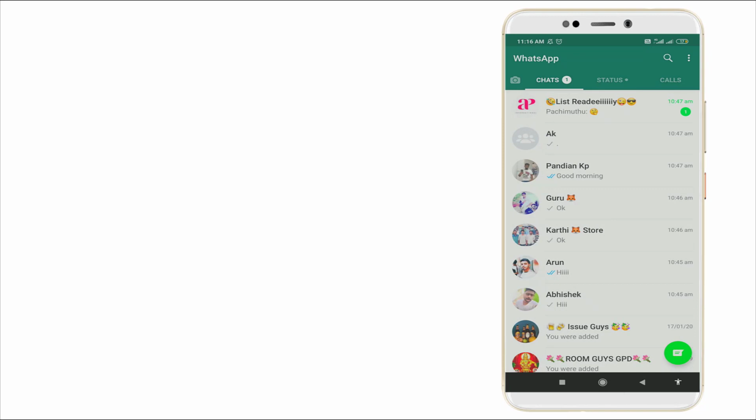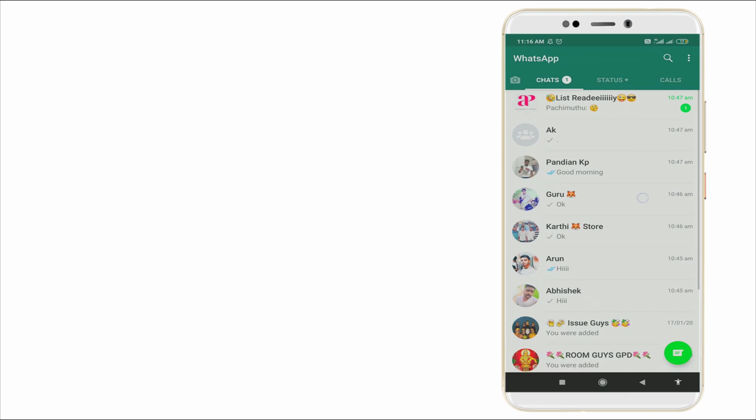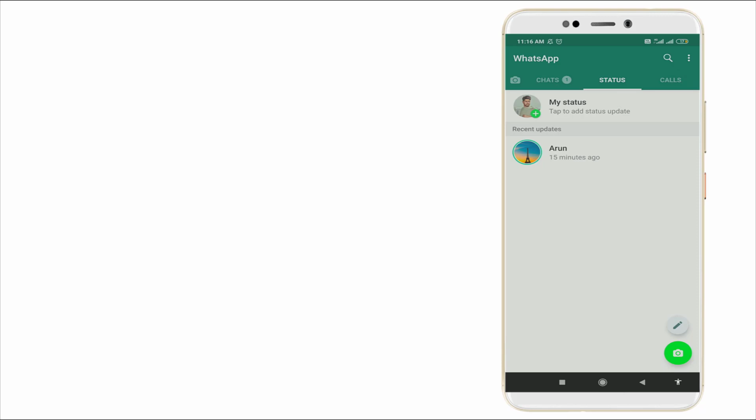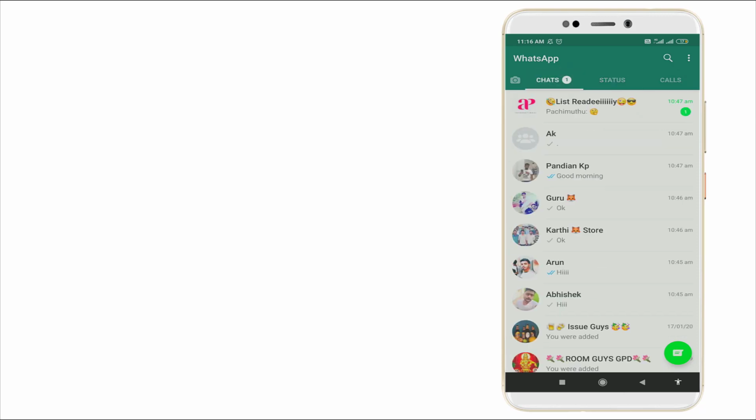And right now you can see my old messages are here, the same setup is here. And the status option is also showing the backup right now. So this is how to restore or recover your old WhatsApp messages.